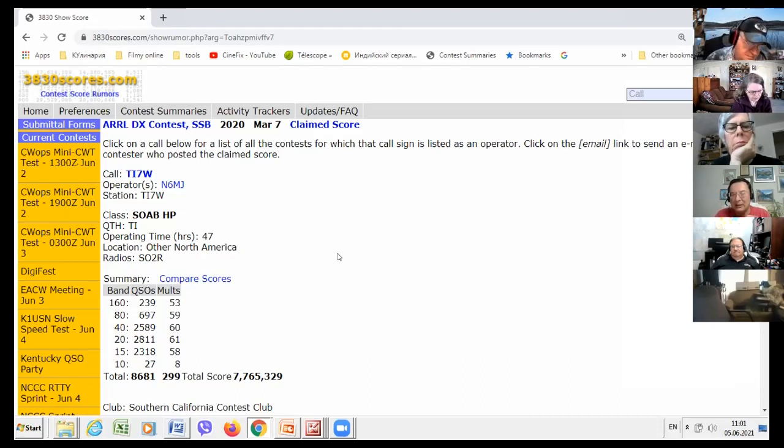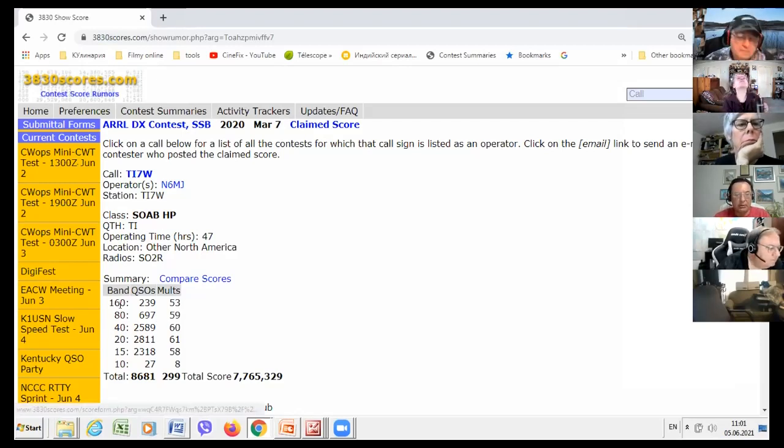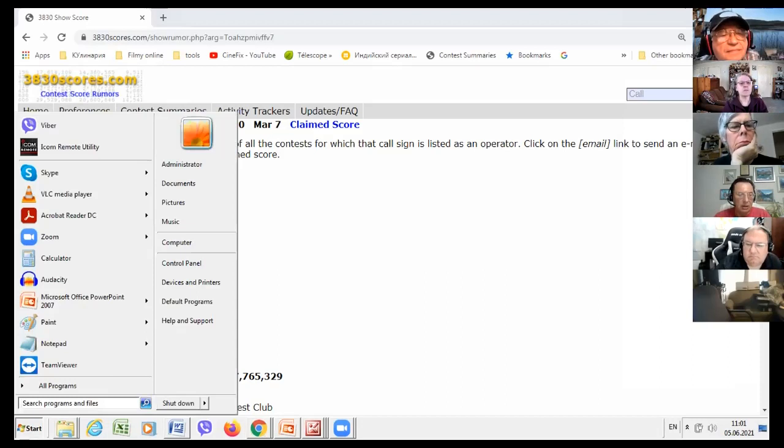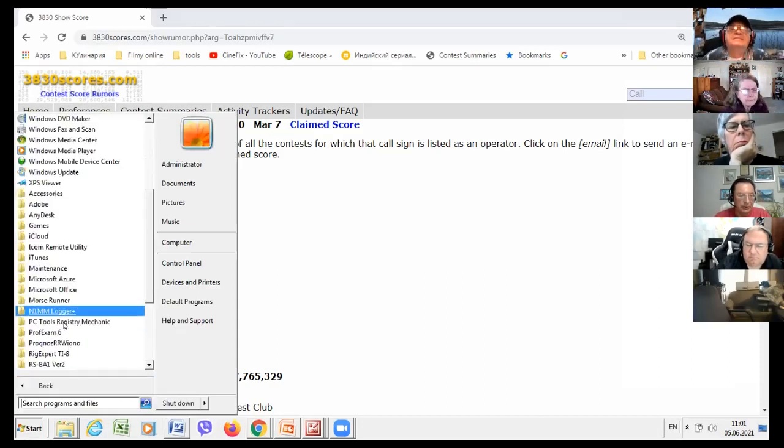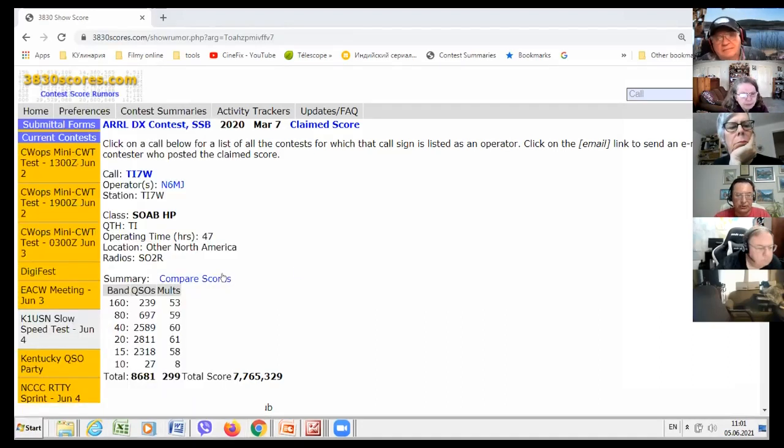And you can send a score like this one. It's also very easy to generate from N1MM software. I'll show you in a minute. The software will tell you how many contacts on which band you have and send it to me, because I need to know who was the winner in each category, and I'll show you how to generate it.